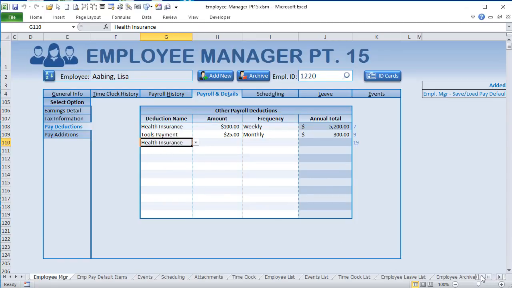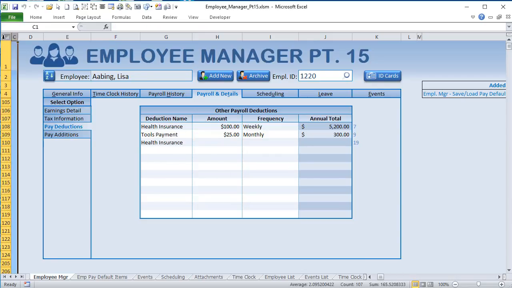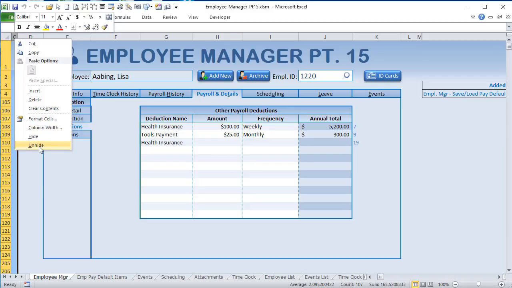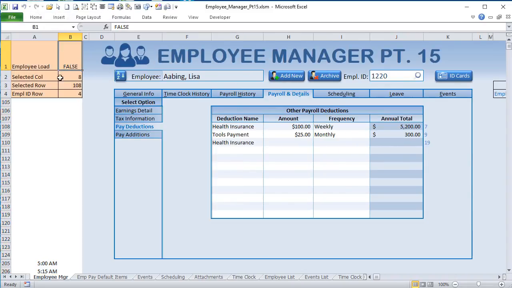Well, we know from prior lessons that we have something called employee load, and we look into B1. Let's go ahead and unhide this. I believe B1 is going to tell us whether the employee is loading or not. When the employee loads, this goes to true. When it finishes loading, it goes back to false. So we can say if there's a change and this is true, don't do anything. Don't save those changes to the database, because it's loading.